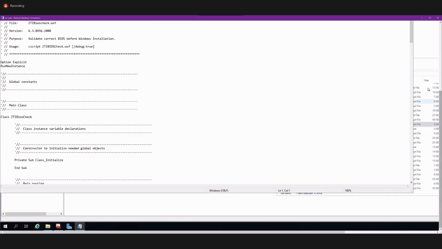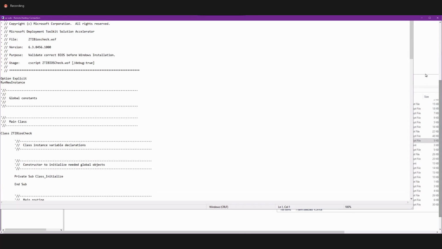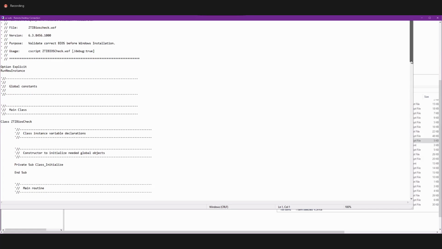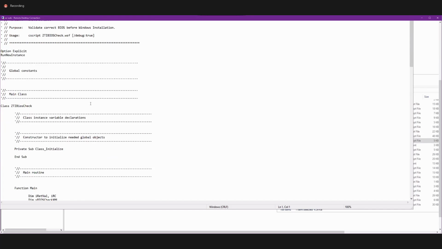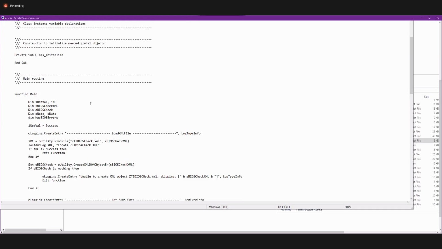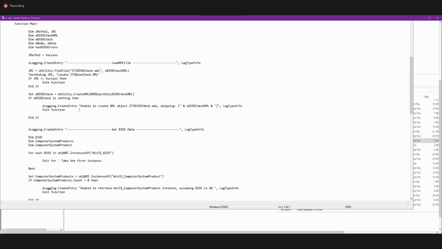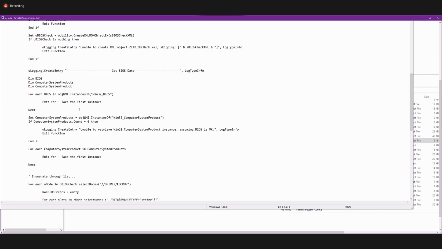And here, this is basically the BIOS check configuration. So what's happening, it's going to validate the correct BIOS before the Windows install. So it's going to check basically, is the BIOS up to date?